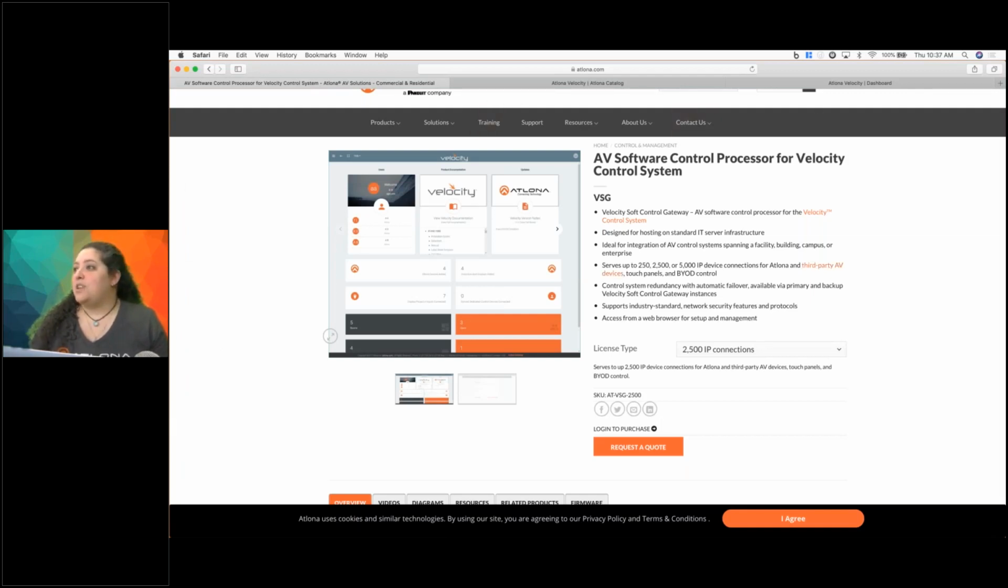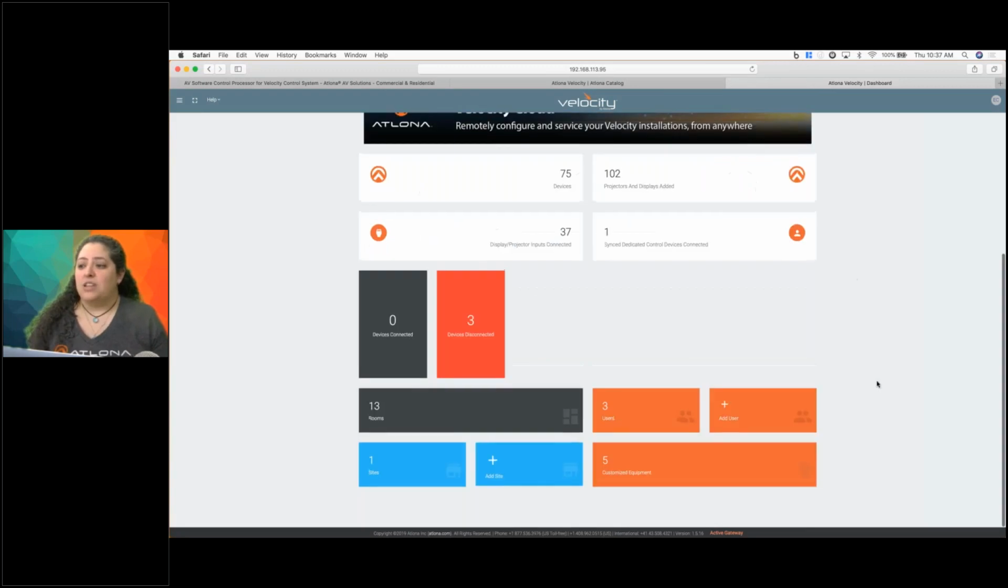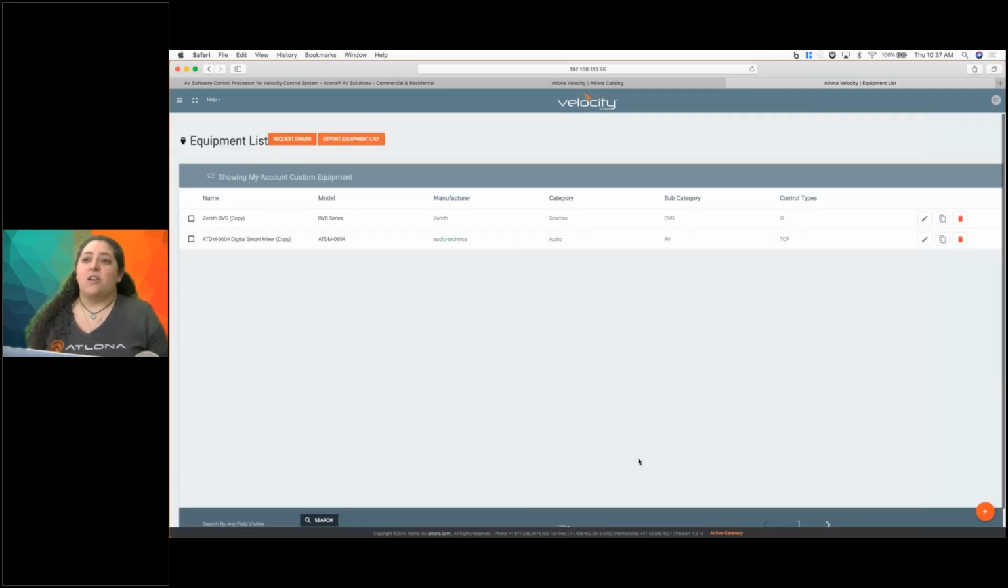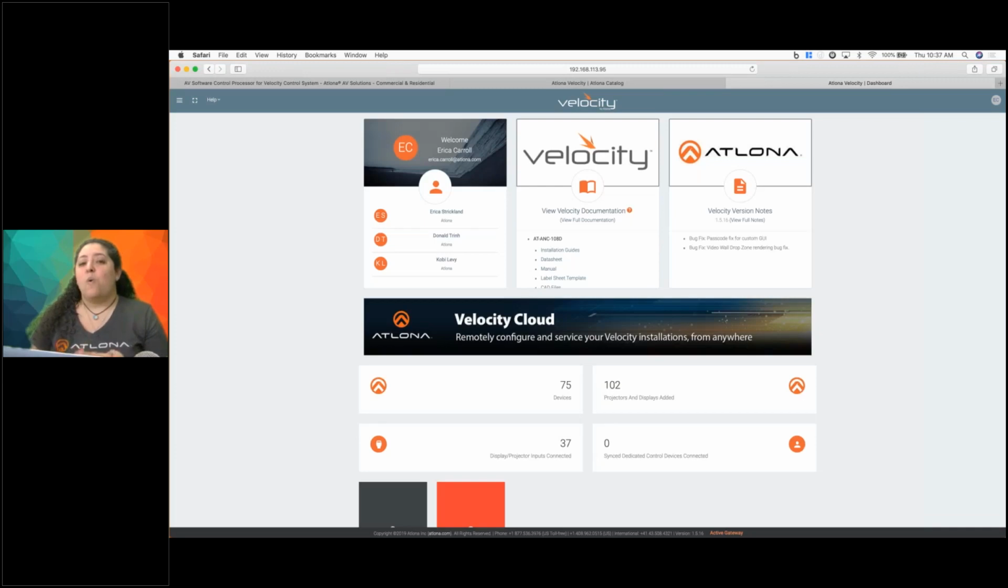Okay, so now we can jump into Velocity. Now, when you log in, this is the dashboard that greets you. The first thing that I want to point out is down here, I can go straight into my customized equipment if I needed to do that. This is the clickable link. Obviously, it's not 5 because I have been modifying it a little bit, but customized equipment basically means either it's a copied and edited driver, or it's a completely new driver that I've created from scratch.